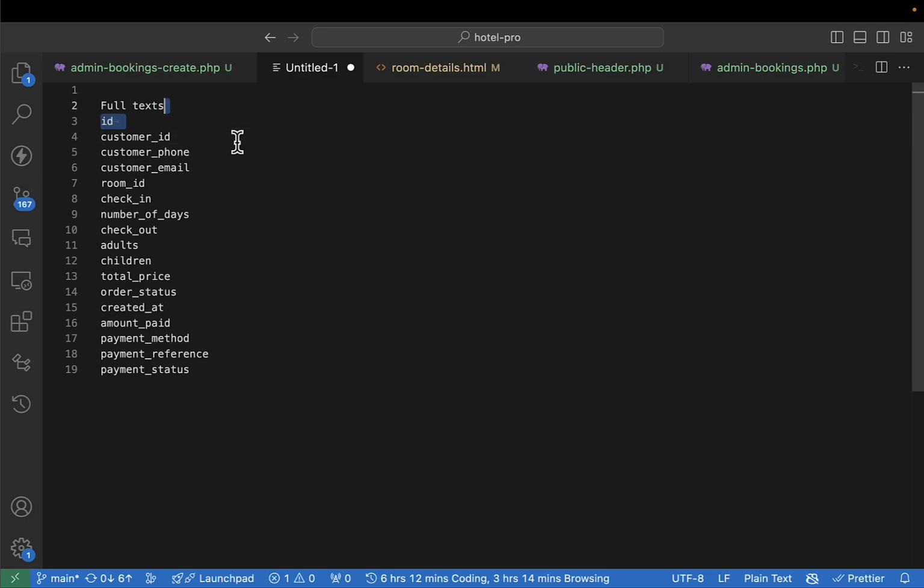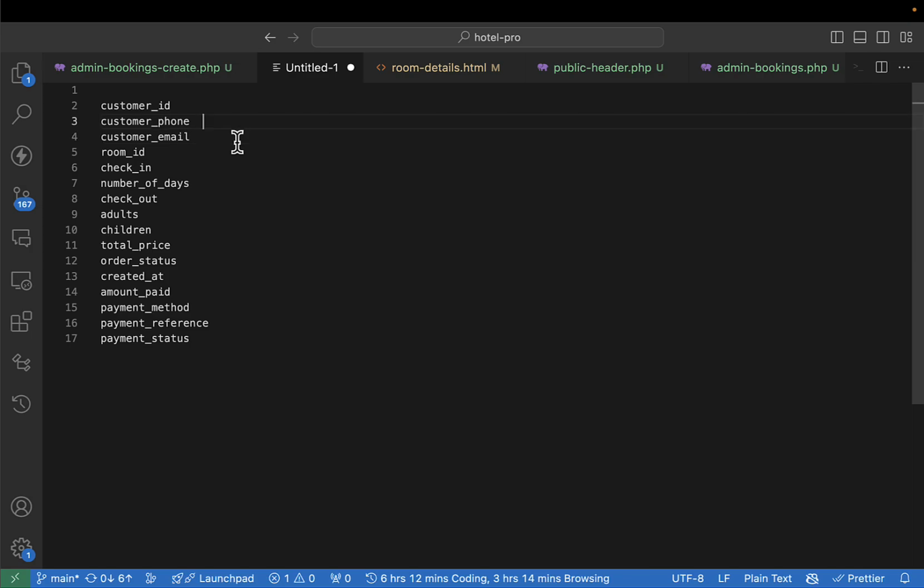So we can just put the customer drop down, put the section for the customer contact, and then put the section for the customer email, make them optional. We put the section for selecting the room from the drop down, and then we put a selection of the check-in date, and then the number of days to spend there. And then we put checkout. This will be computed by the computer.